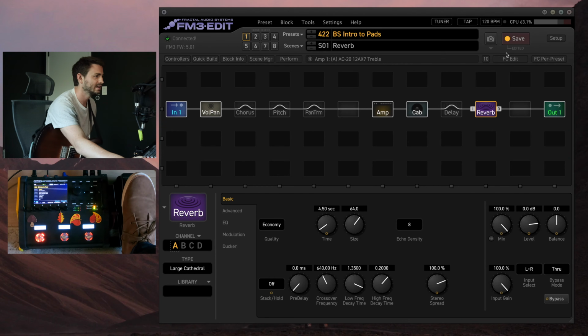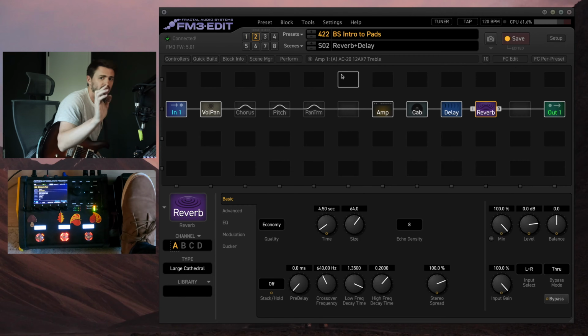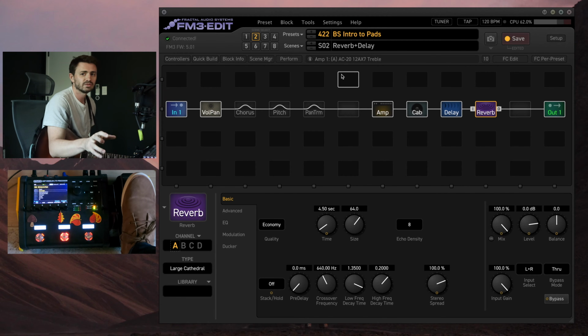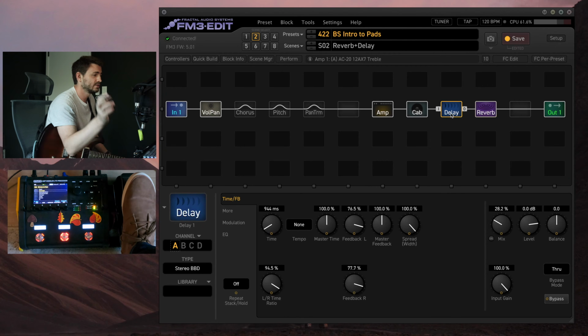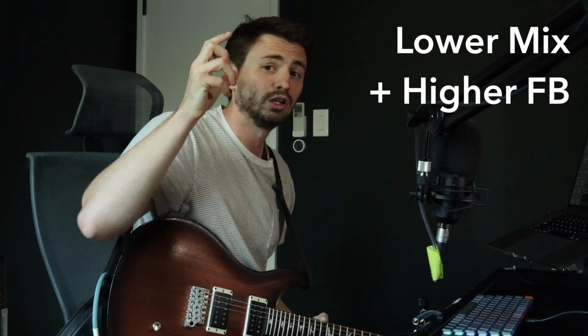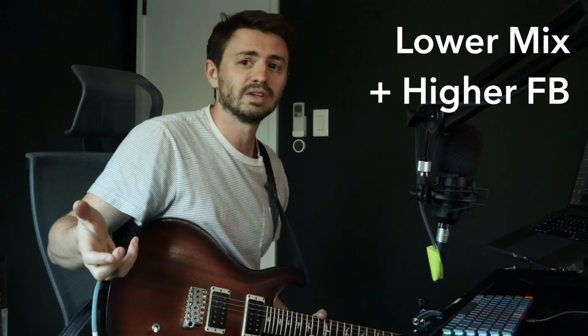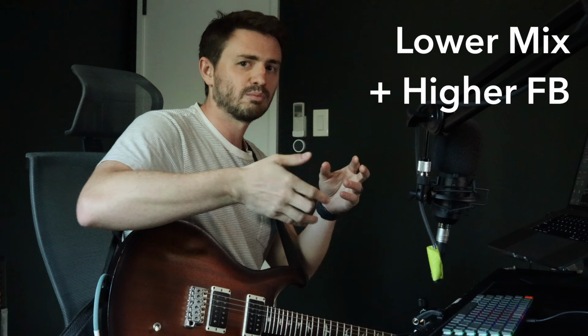The next thing we'll add is a delay, and we'll add that in front of our reverb block. So if I switch over to scene 2 in this preset, which I will upload to Axe Exchange for you FM3 and Fractal users if you are curious, you can go ahead and download that. So the second thing we're going to add is this delay. And the trick with the delay, my tip for you to remember, is lower mix, higher feedback. The point of this is that we want to create more repeats.